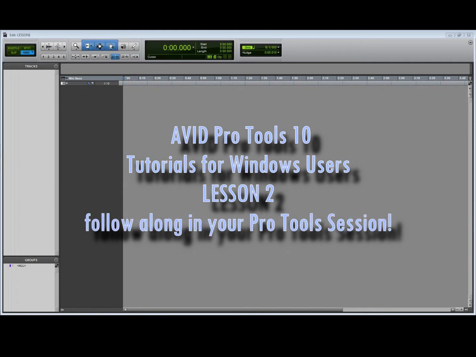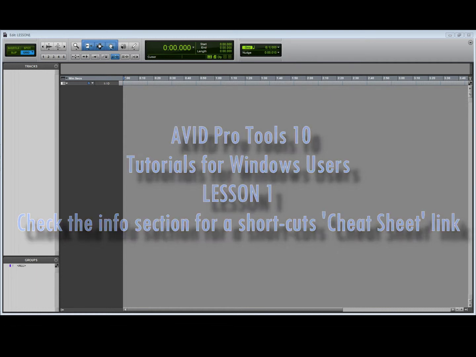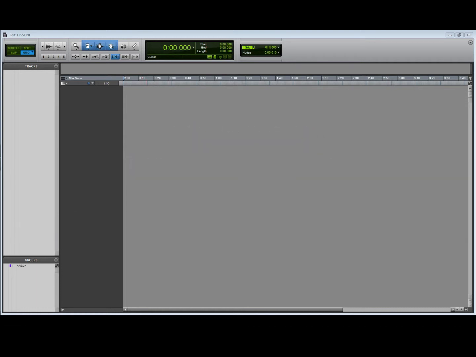So here we are confronted with the edit window, which is now empty. And what we're going to do is just get this all set up nicely for our session. We're going to be importing some sound files and playing back some stuff. So up here we have our timeline, which is in minutes and seconds, and we're just going to add a few things here to make life simpler as we work.